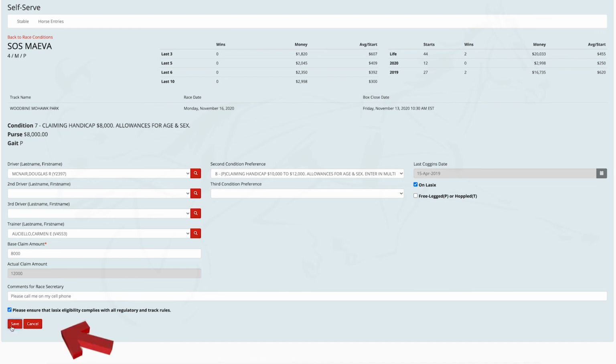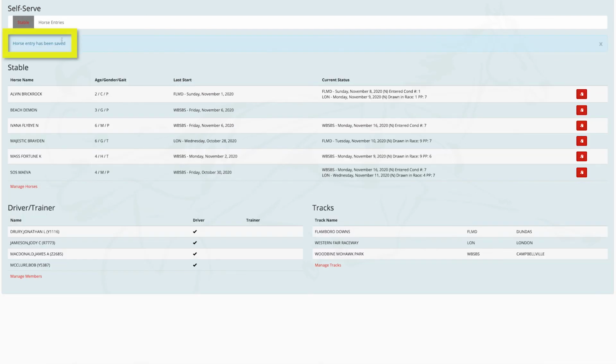Once you've completed the entry, click Save. You will then get a notice with a blue line at the top of the screen that says horse entry has been saved, and then you will be returned to your stable of horses. To continue entering horses, just choose the horse you want to enter and follow the same process over again.